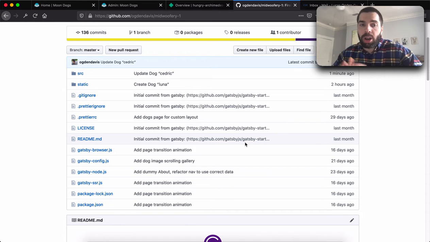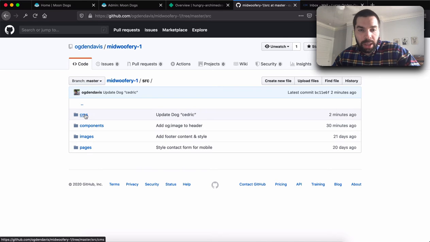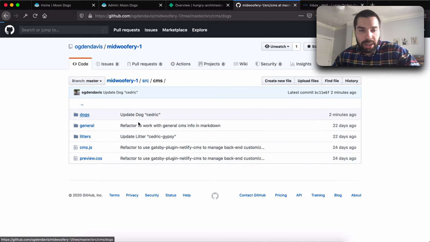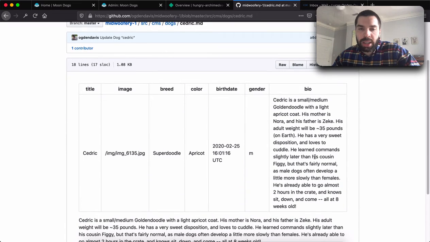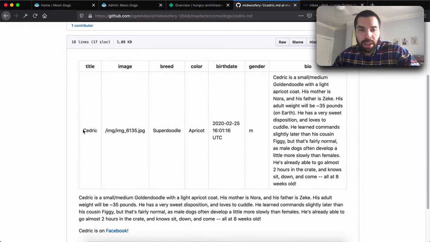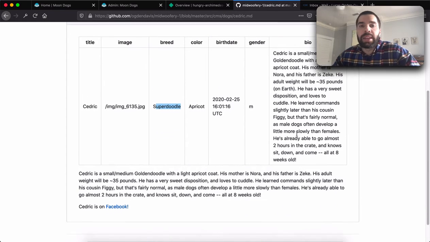With this platform, all of your data is yours. You control it. It's called a repository, this entire thing of code. It's all text, so if I go in and look in my source, in the content management part, in dogs, in Cedric, this is the same information that we just saw a minute ago. I have the name, the image associated with him, and his breed, which I just updated to a super doodle. I have all the information, and this is mine, right?